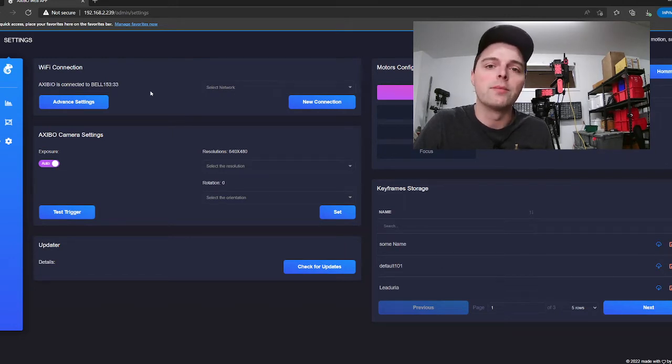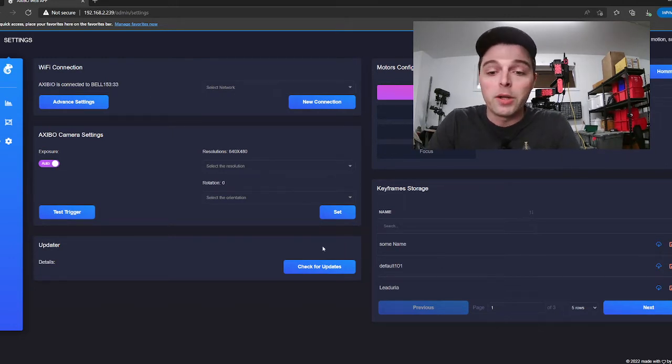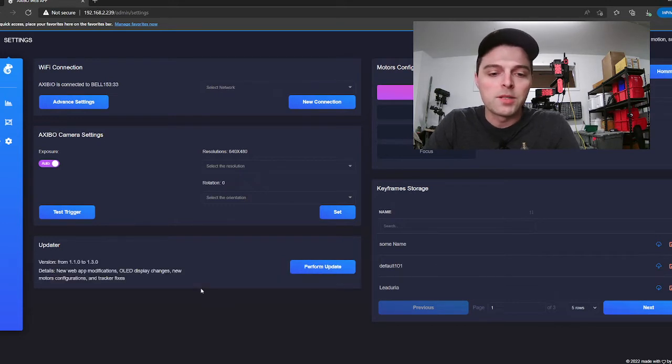That's another way that Axibo gets internet. Okay, so the first thing we'll do is click the check for updates button. You can see that we're going from version 1.1 to 1.3. So 1.30 is our current version. This includes the app, the new access point stuff, and just all kinds of improvements.